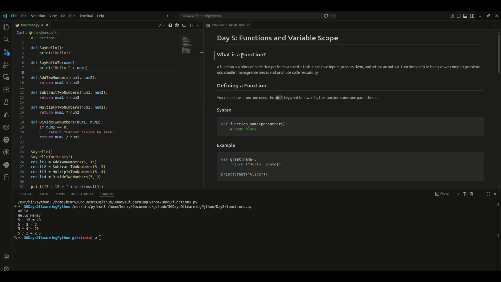So from here we can see that a function is a block of code that performs a specific task. It can take inputs, process them, and then return the output. Functions help break down complex problems into smaller manageable pieces and promote code reusability.